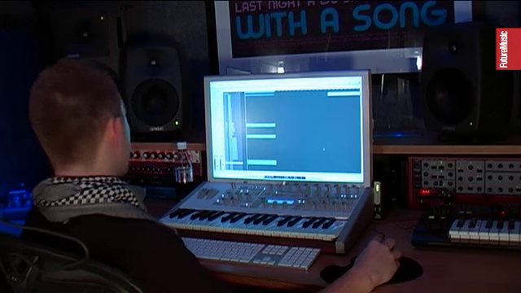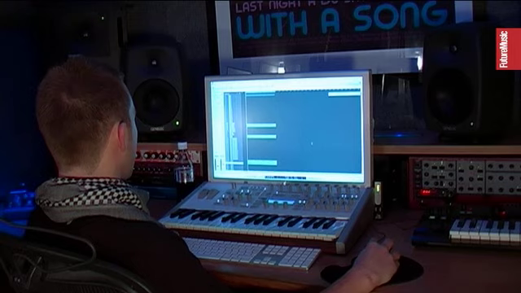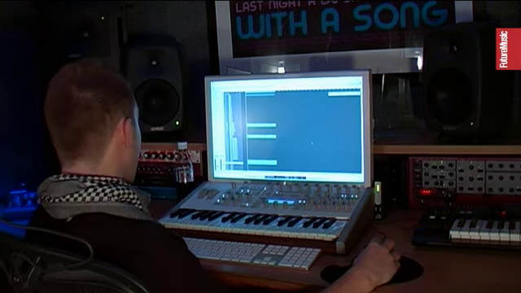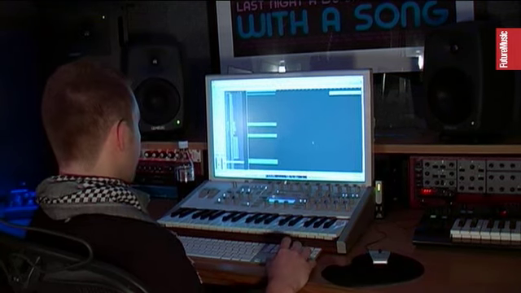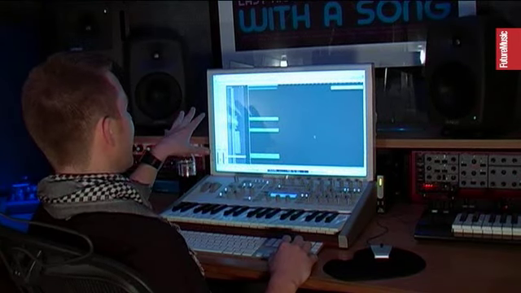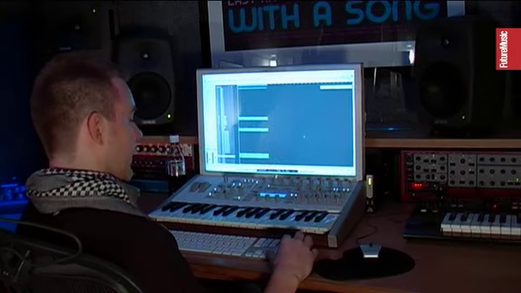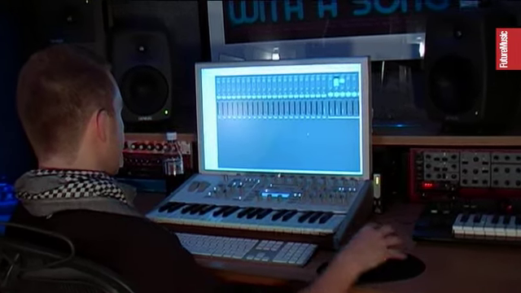So yeah, when I come to arrange things, if we take this as being the finished track, the first thing I do is group up all of my individual parts into sort of categories, if you like.